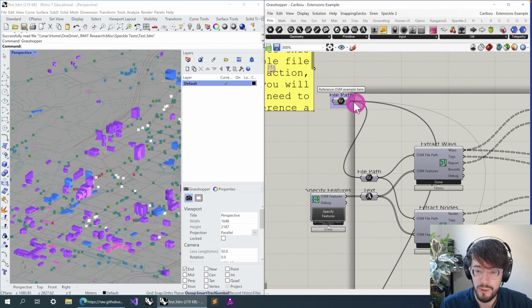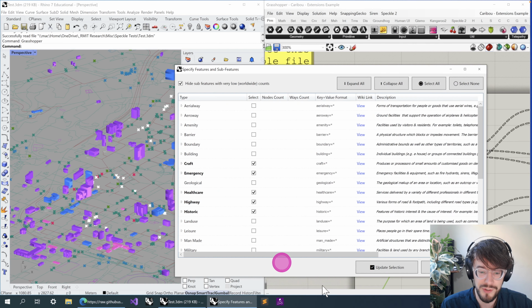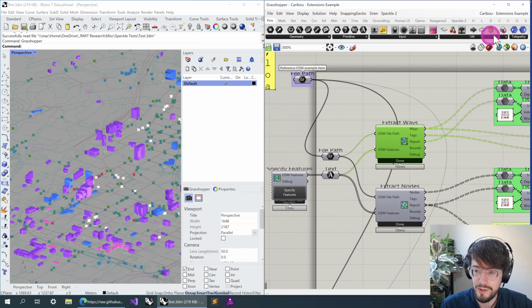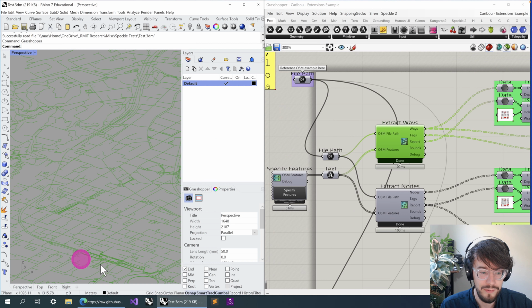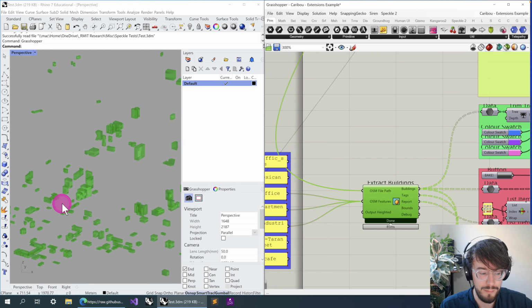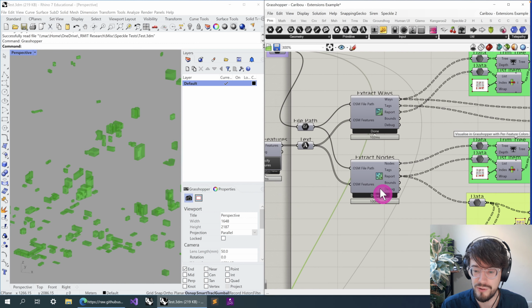It's the basic workflow of we need a file, an OpenStreetMap file. We're specifying a bunch of features to extract from that file, which could be quite specific, or it could just be everything. And then we're extracting different types of geometry. So I'm extracting here ways, which are basically polylines, nodes, which are basically points, and then buildings, which are polylines that have height data associated with them, which we can use to make three-dimensional extrusions.